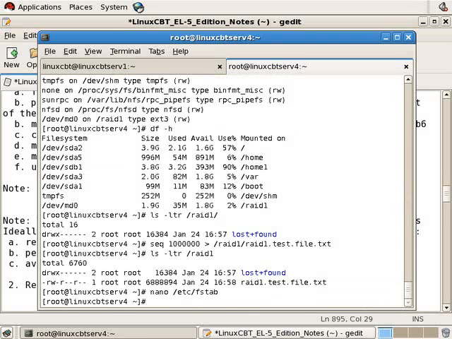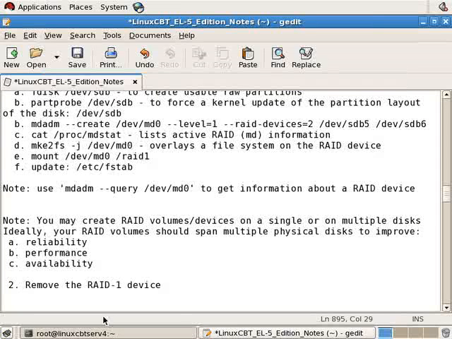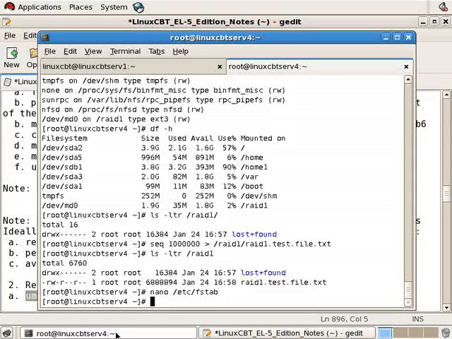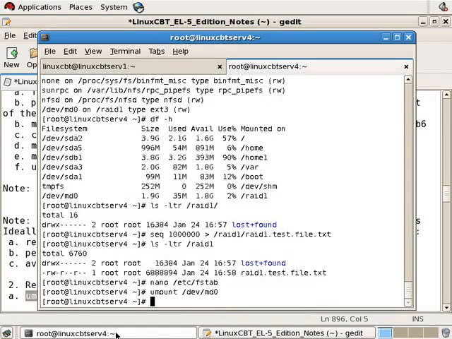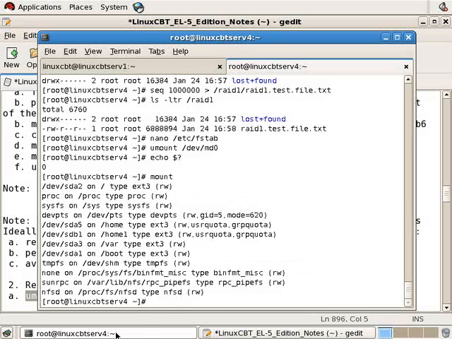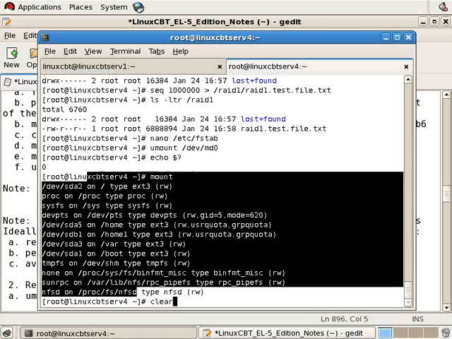Now with that said, let's move on to the next task, which is to remove the RAID 1 device. So first and foremost, we'll unmount the device, either using umount /dev/md0 or umount /raid1, the actual mount point. And we should ensure that we're not in the directory. We'll confirm that it's been unmounted. It doesn't appear anywhere in here.